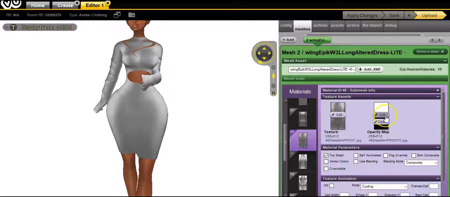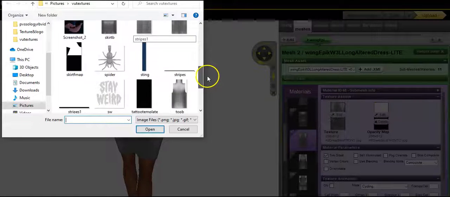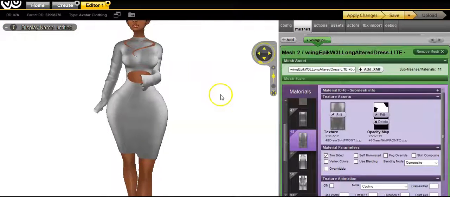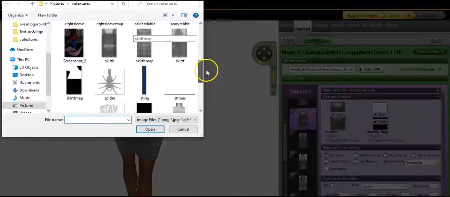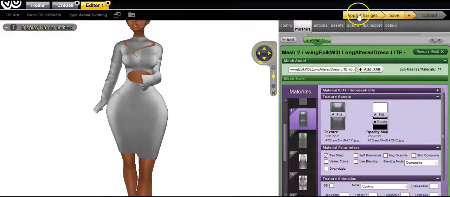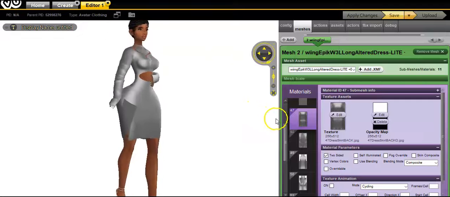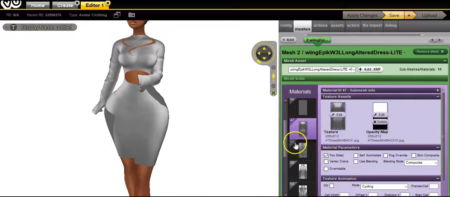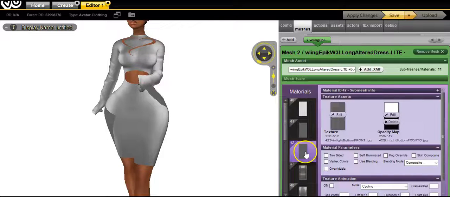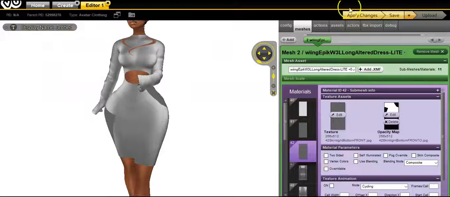Okay, so I wanted to add some more to the skirt. I'm gonna do the same to the back. You know what? Actually, I'm not gonna do the same to the back. I wanna see what it looks like first. Okay, so I know what to do. For the front, I do the same for the front. Edit here, and there.